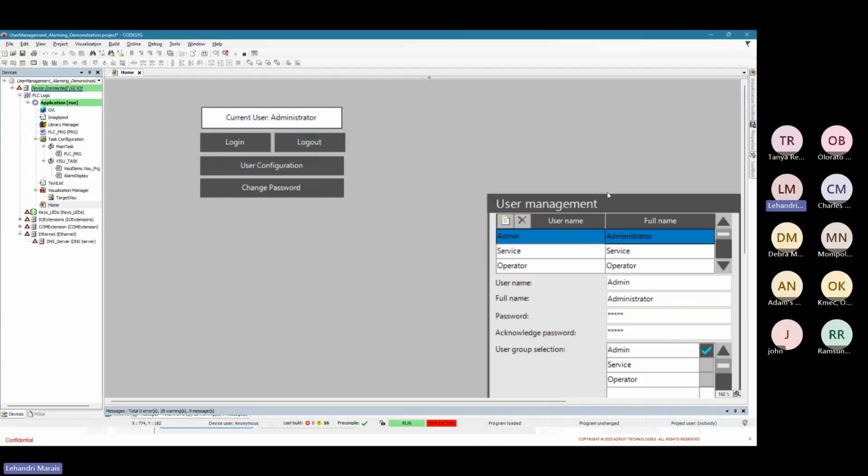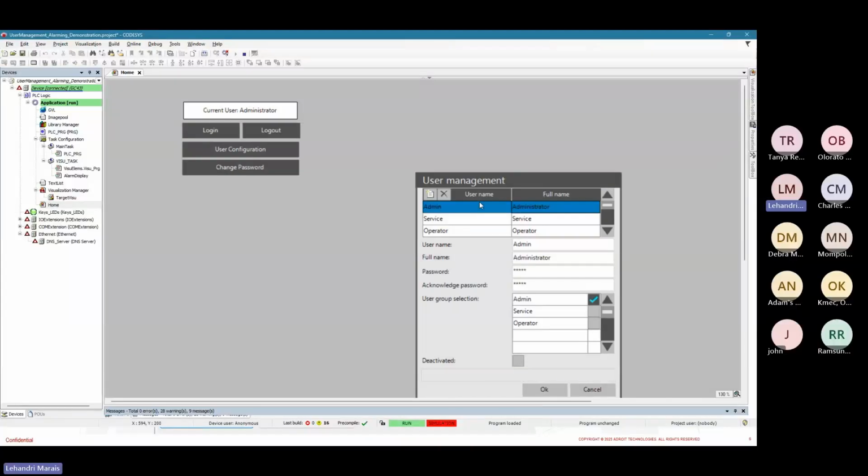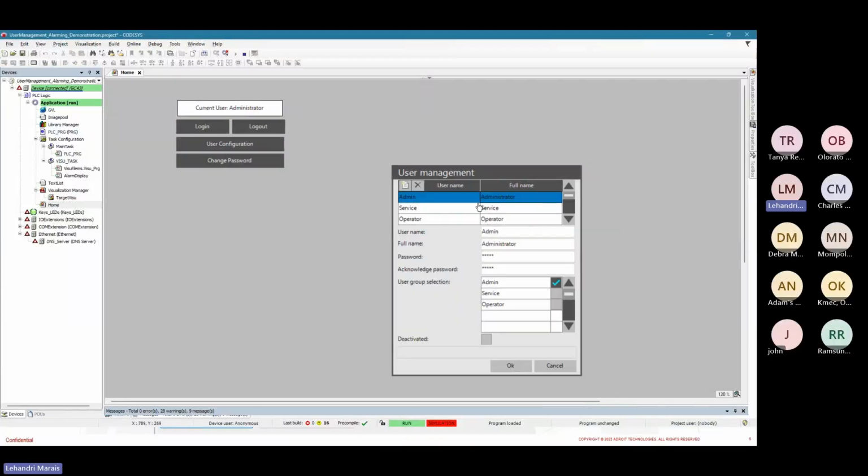And just to show you, for the user configuration, you are able to see all the users configured. You can change their passwords, even edit their names and full names, or you can enter a new user. So if I want to add a new user, you select an empty field on that list, and then add the information in the fields below.